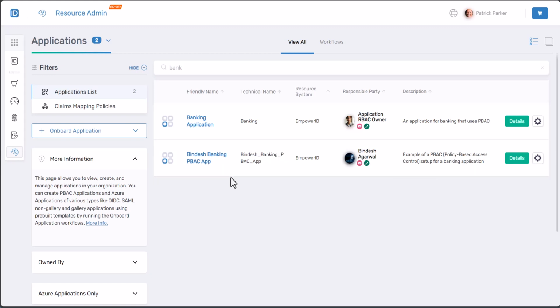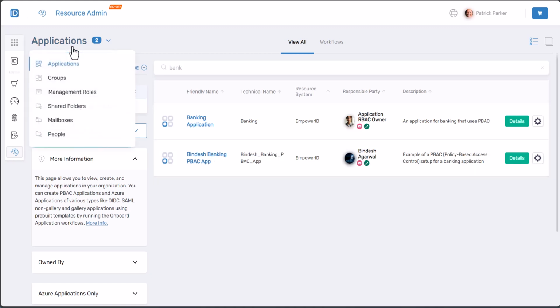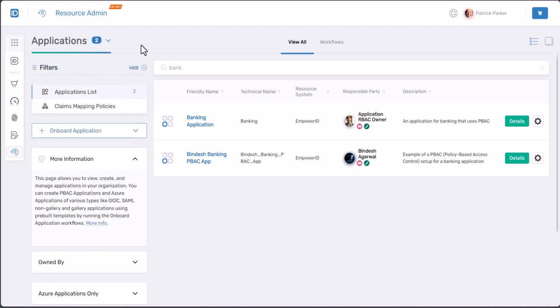Okay, this is just a quick intro or overview for resource admin for application owners. Resource admin is an EmpowerID microservice application that, depending upon your role in the system, will allow you to see and manage resources for which you are responsible. Now, there can be many different resource types, and the types that you can see and manage are based on your role. In our case, we're focusing on applications.